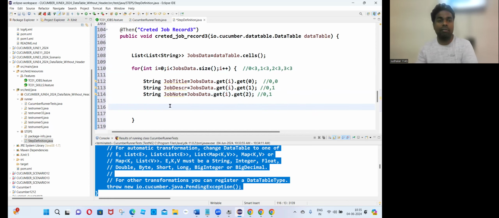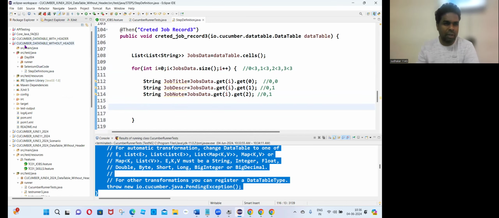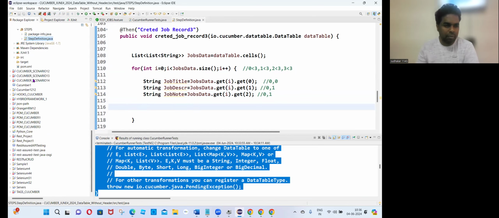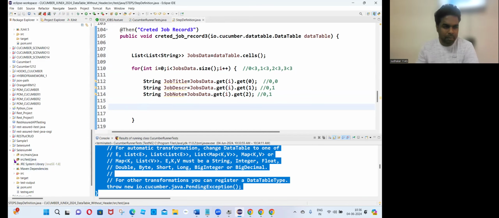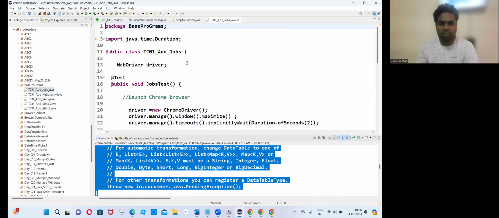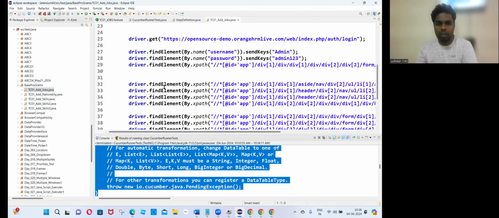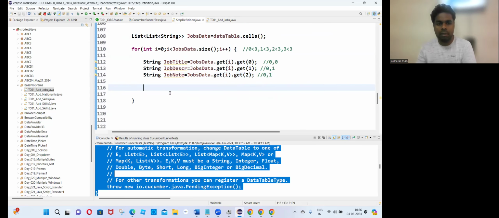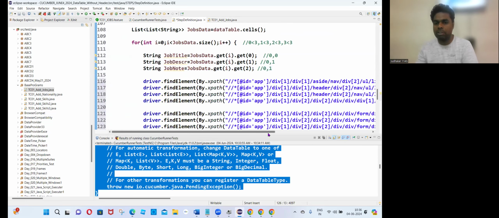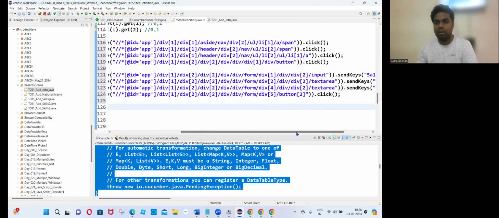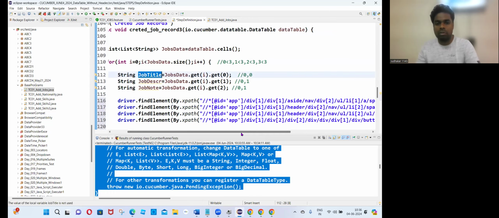Let's keep all my set of driver commands related to jobs. Okay, let's go to the step definition Java class file, yesterday's one. I think we have written it in Selenium practice. Okay, these all are related to jobs only. Let me keep all these things here. So it will navigate to admin job titles. Okay, job title, job description, job note, and it will click on save. So here I need to give these values.